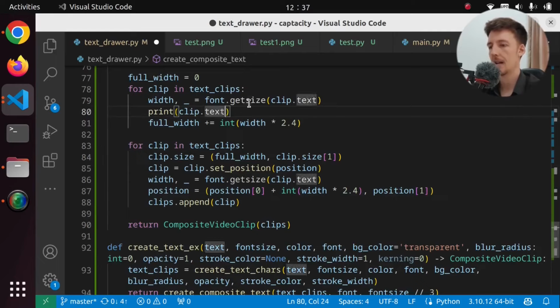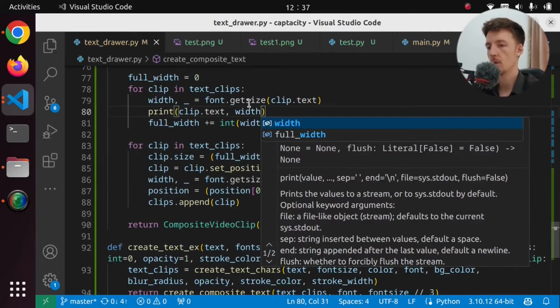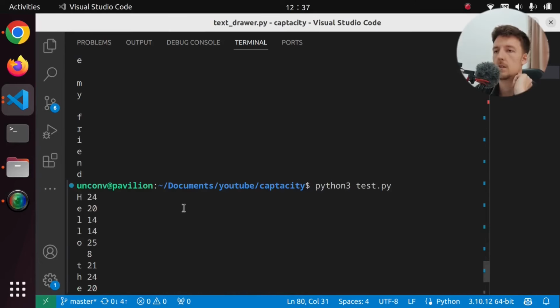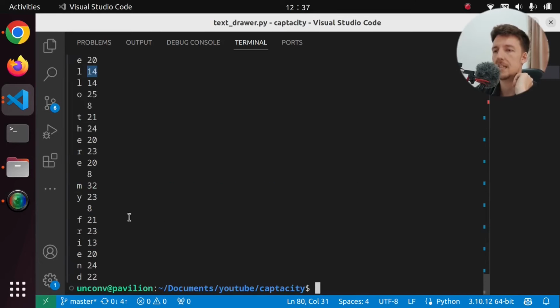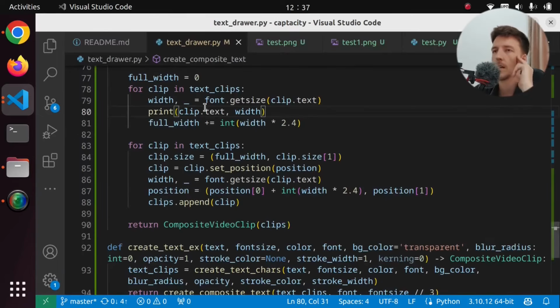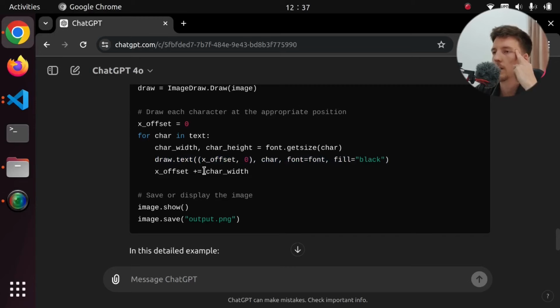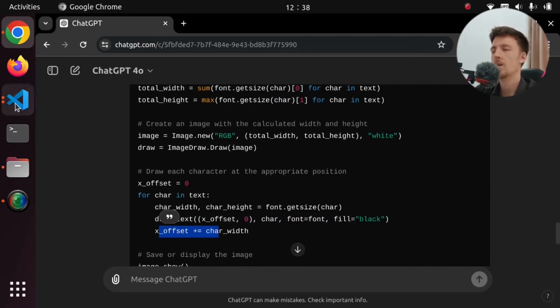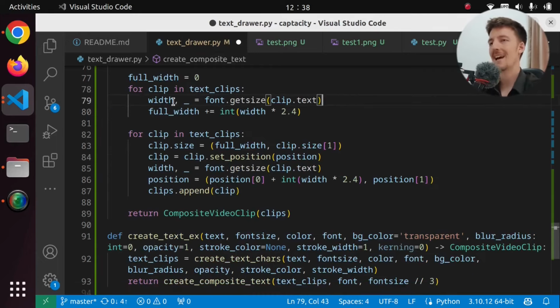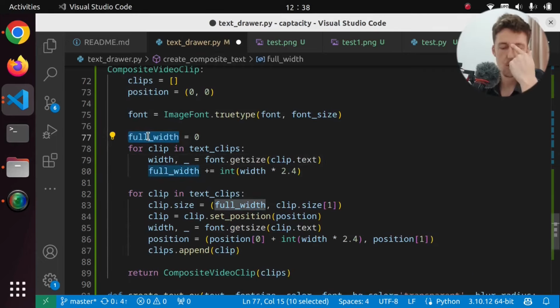And let's actually print the width and the text the other way. Clip and width. So are they actually different or are they all the same? They are different. So L's are 14. I is 13. Okay, that makes sense. E is 20. Now how about the kerning? Here we are not caring about the kerning. Okay. So let's leave it like that.